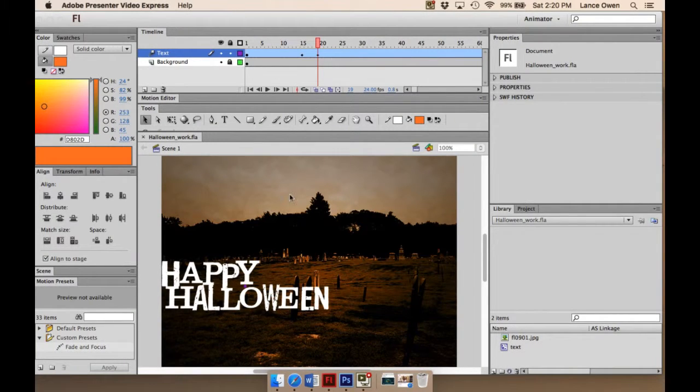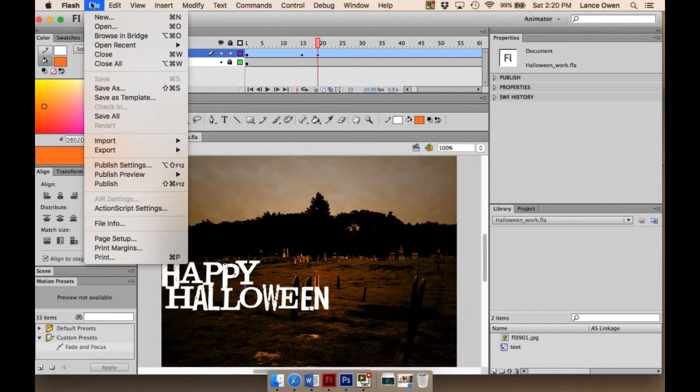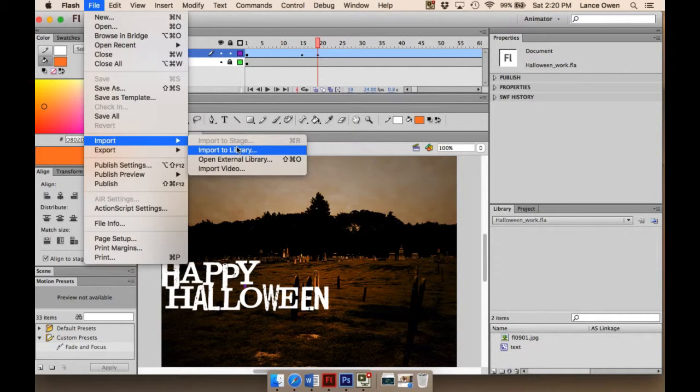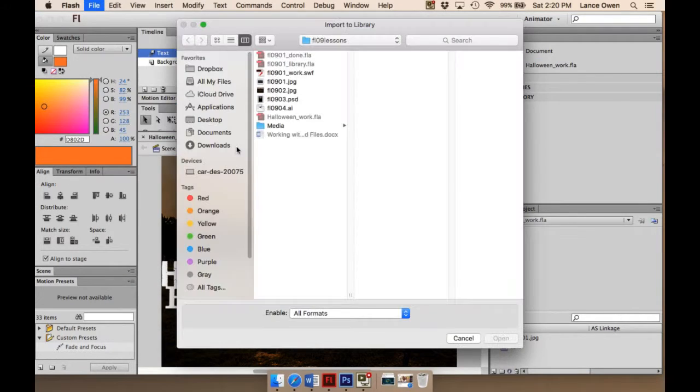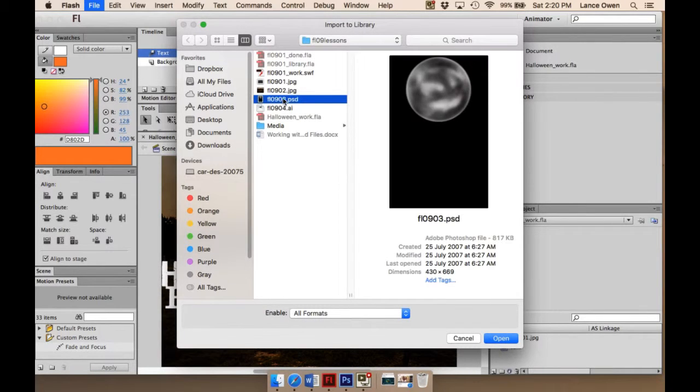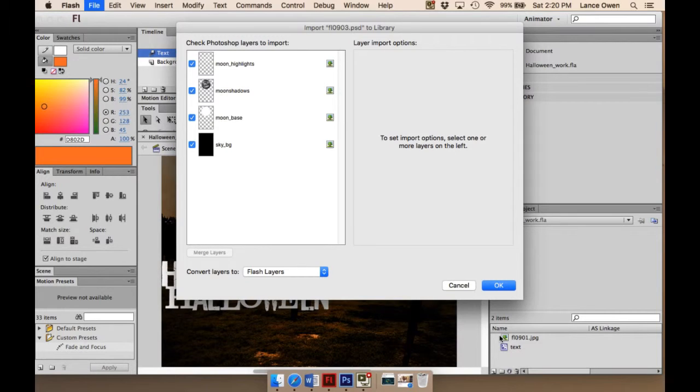Right then, so we left it here where we'd edited the background. Now we're going to bring in the moon. So we need to do the same thing we did before, which was go File, Import, Import to Library. And once we're there, we're going to look for 903. So it's this one here, and click Open.